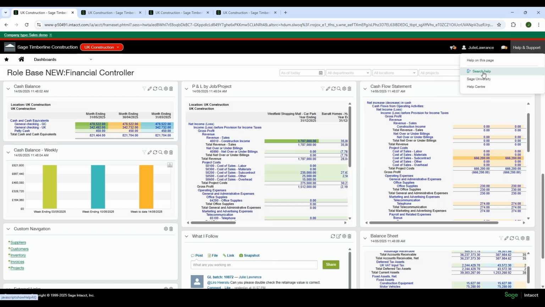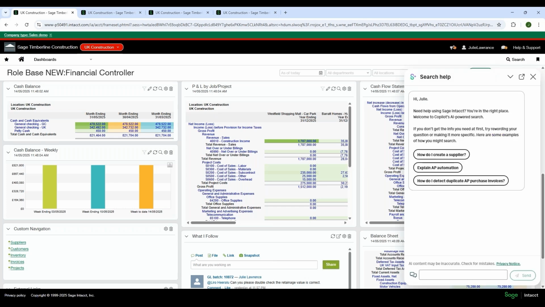We also have AI coming into the product. So we do actually have an interactive search help using artificial intelligence, where it's more of a communication element that you can actually type and ask it questions.